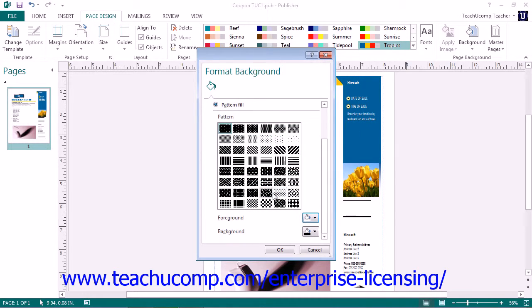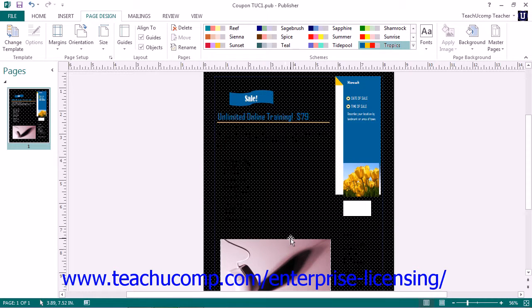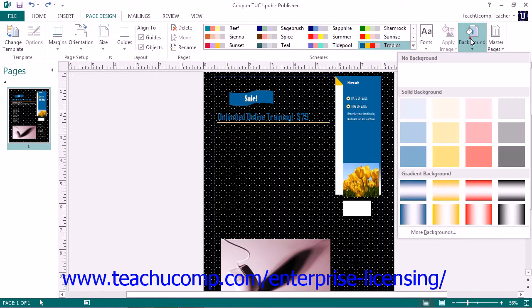When you have finished setting the page background, click the OK button within the Format Background task pane to apply it. If you have made a mistake or you do not like the page background, you can either click the Undo button or go to the background and select No Background.